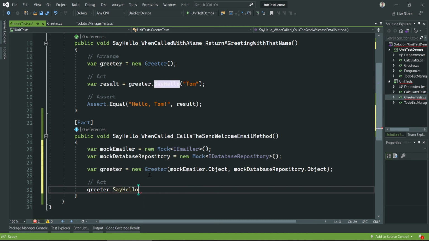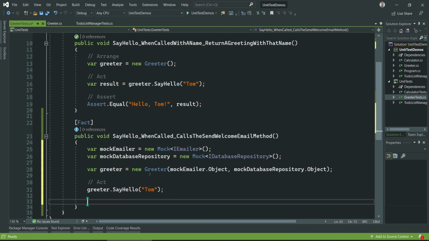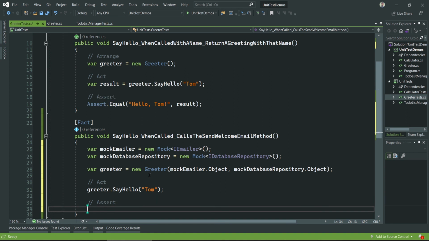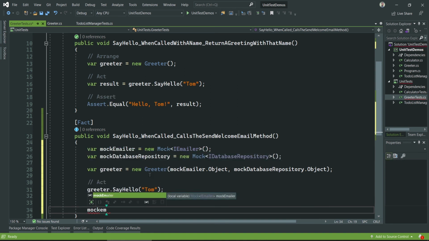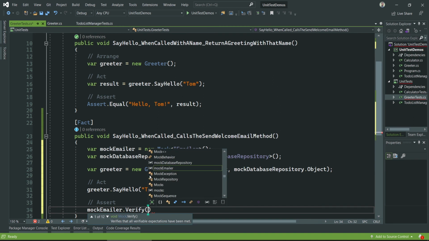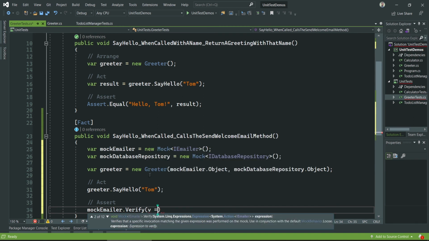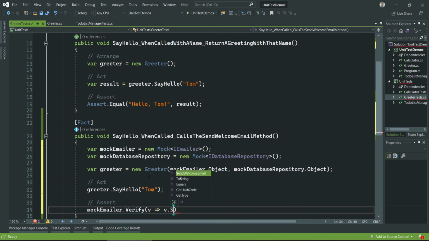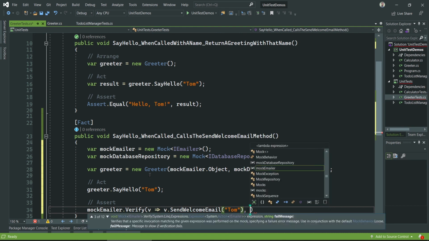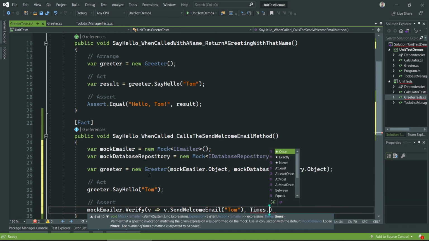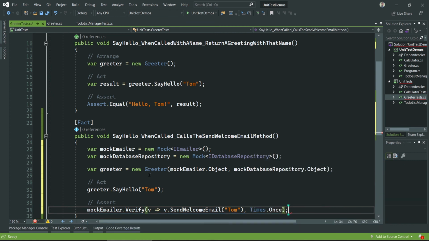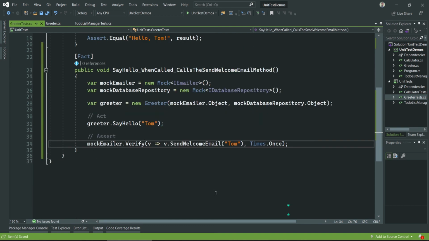And now for the assertion. What do we want to assert? We want to assert that the send welcome email method of an implementation of the iEmailer interface got called. We can do so by using the verify method provided by Moq. And it takes a lambda. Let's verify that the send welcome email got called with the value Tom, because that's exactly what we're specifying above. And in the second parameter, we can specify that we expect that send welcome email method to be called exactly once.